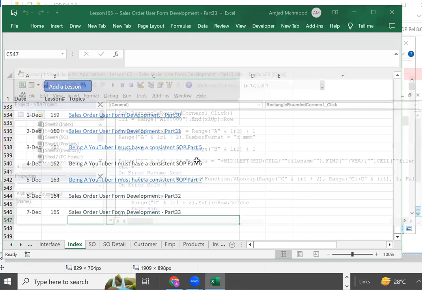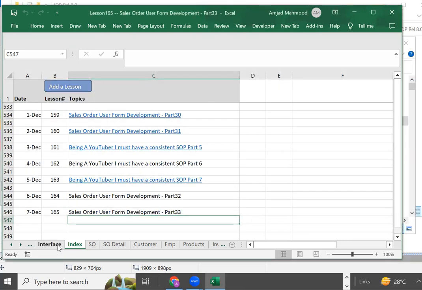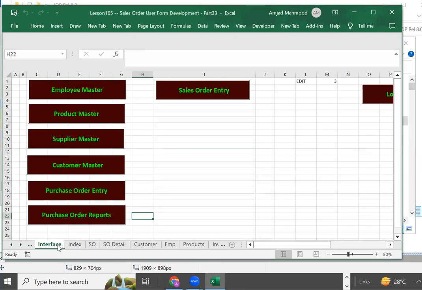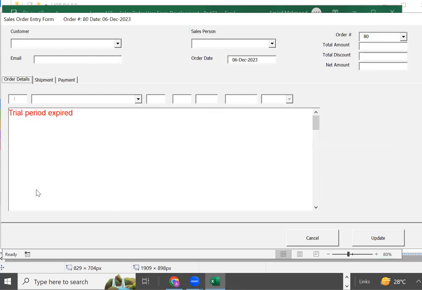So now let's go to our interface. In this interface, we go to the sale auto entry form. This is expired. Remain in peace. Okay, sort of thing.